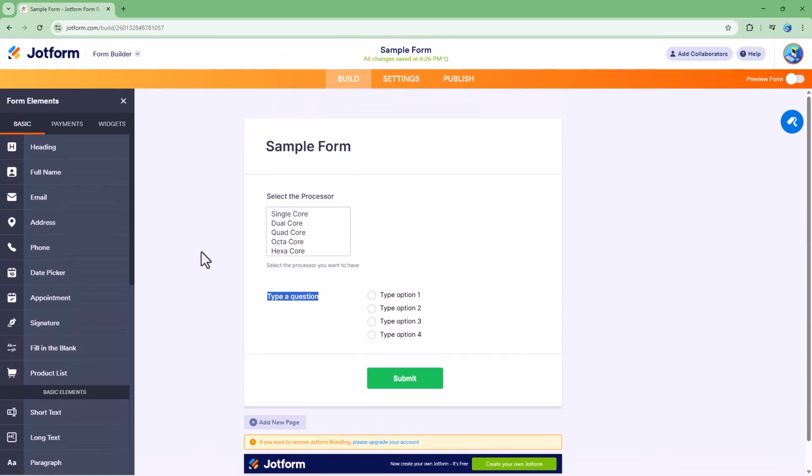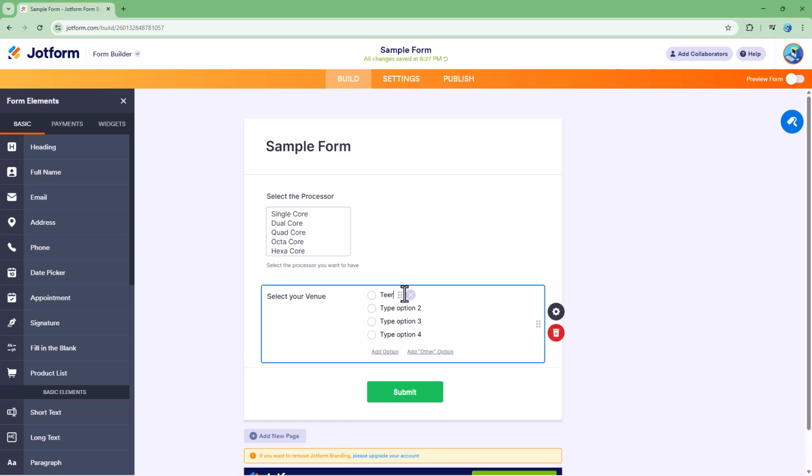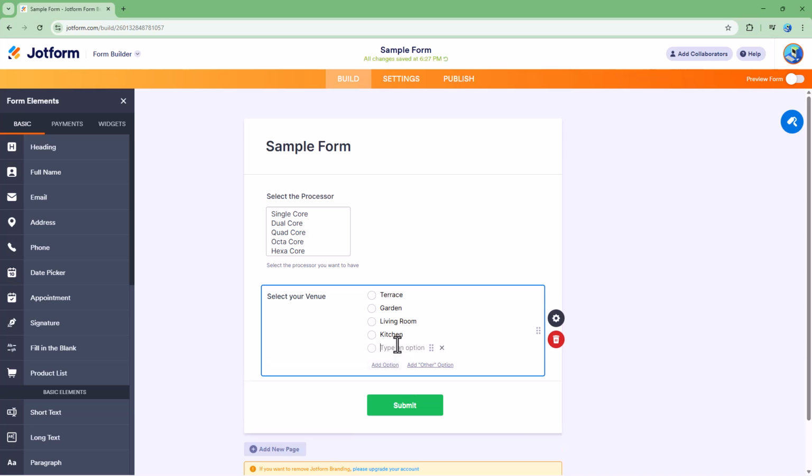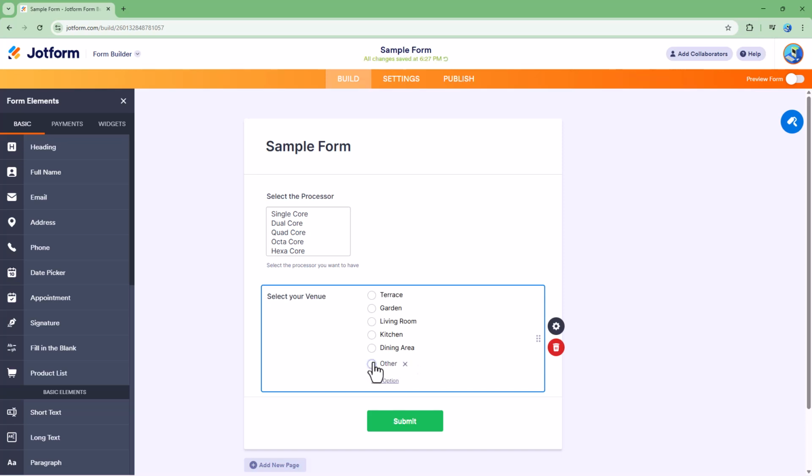So you can go ahead and, let's say for example, say "Select your venue" right here. I'm just going to say "Terrace" right here. Then I'll correct this by right clicking it, and say "Garden", for example, and then "Living room" right here. Let's say I want to add in a kitchen here, and let me add in another option as well and name it, say, a dining area. You can also add the "Other" option so that people can select that.